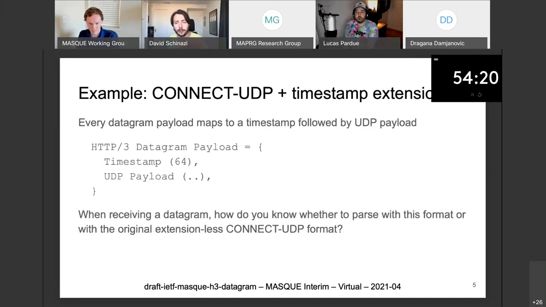Now let's do the same thing, but let's assume someone wrote a Connect UDP timestamp extension, which allows you to convey at what timestamp the packet was received. In that case, you would have a format that has a 64-bit timestamp, for the sake of argument, followed by the UDP payload. Again, that's simple, but the added slight complexity here is that when you receive a datagram, you have to know how you're going to parse it. Is this just a UDP payload, or is this a timestamp followed by the UDP payload? That's going to impact your design decisions later, because if you have multiple of these formats, it can make things a bit more complex.